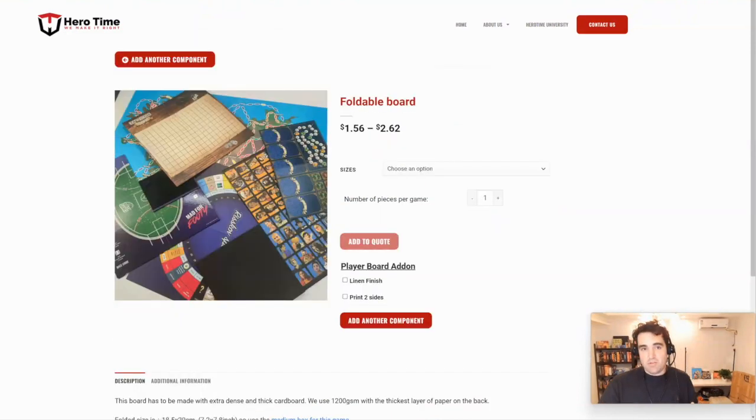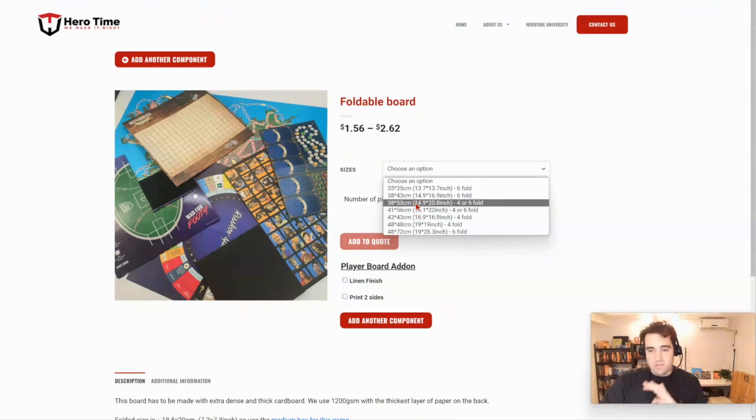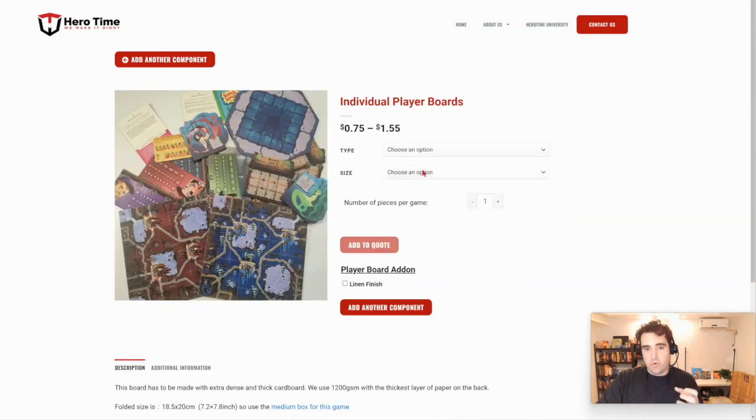We have the same concept also for the board. You just need to see these standard sizes. Okay, these are the ultimate sizes. After doing over 50, 60 different games, these are the ideal sizes for you to work accordingly.